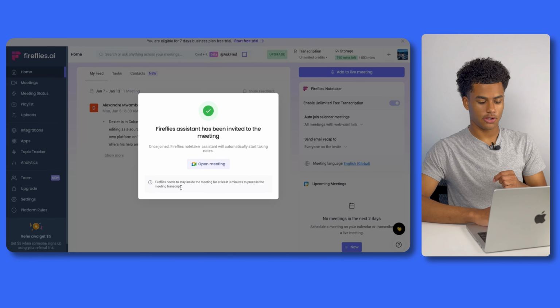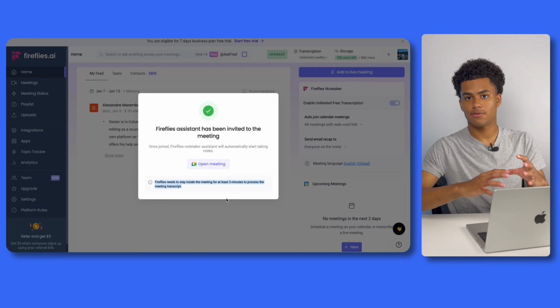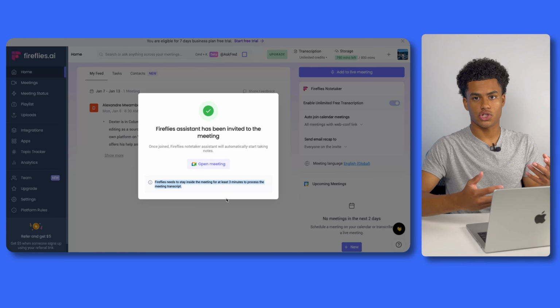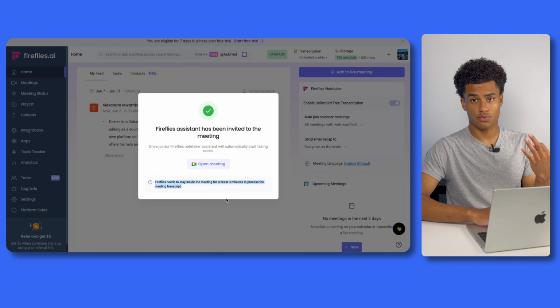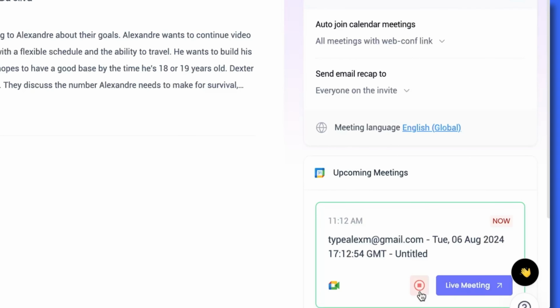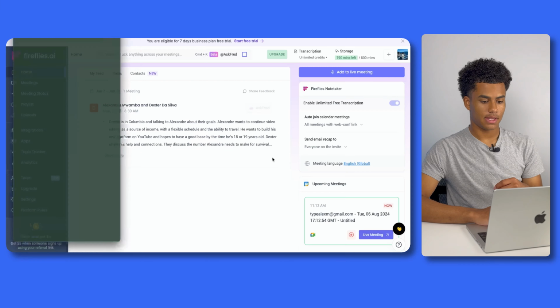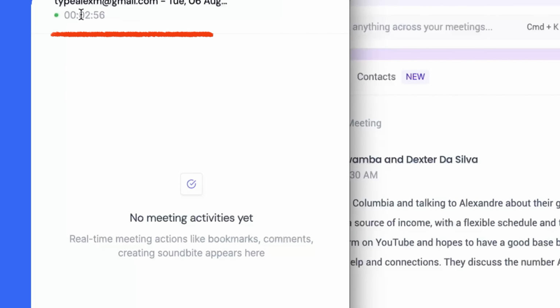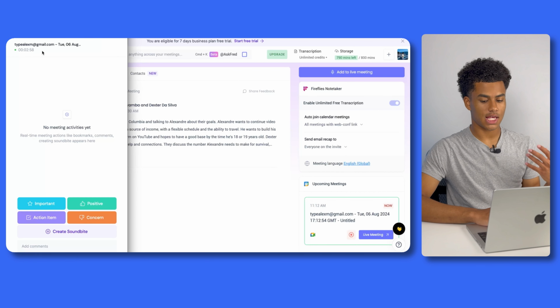Now on the bottom here, you guys can see that Fireflies needs to stay inside the meeting for at least 3 minutes to process the meeting transcript. So if you're recording the meeting for a minute, for 2 minutes, the transcript won't generate. You need to be in there for at least 3 minutes. And so at the bottom right of the home screen of fireflies.ai, you can see that there's a live meeting going on that's being recorded. Now, if I click it, you can see that the meeting timer is going on. We're almost at the 3-minute mark, so we're gonna test out the transcript to see how it works.